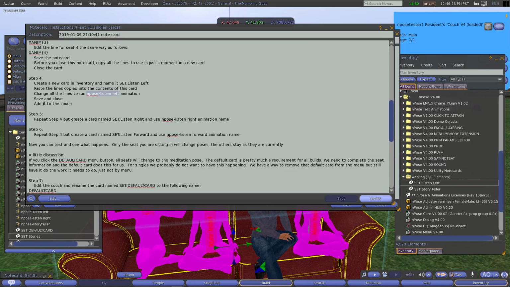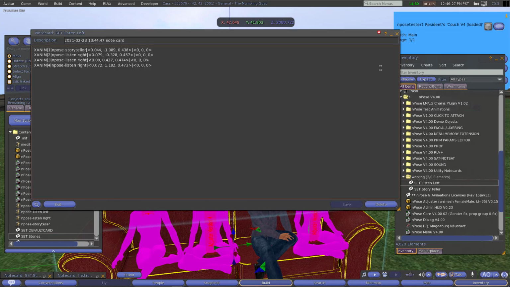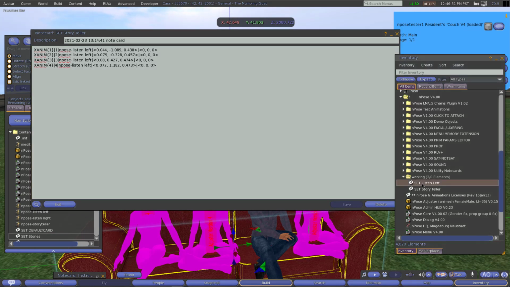And see what it says. Save and close and add it to the couch. Save. I don't know why I had to save listen left, but I did. What? What did I change? Oh, I changed the storyteller. Uh-oh. Well, I'm going to get fancy here.